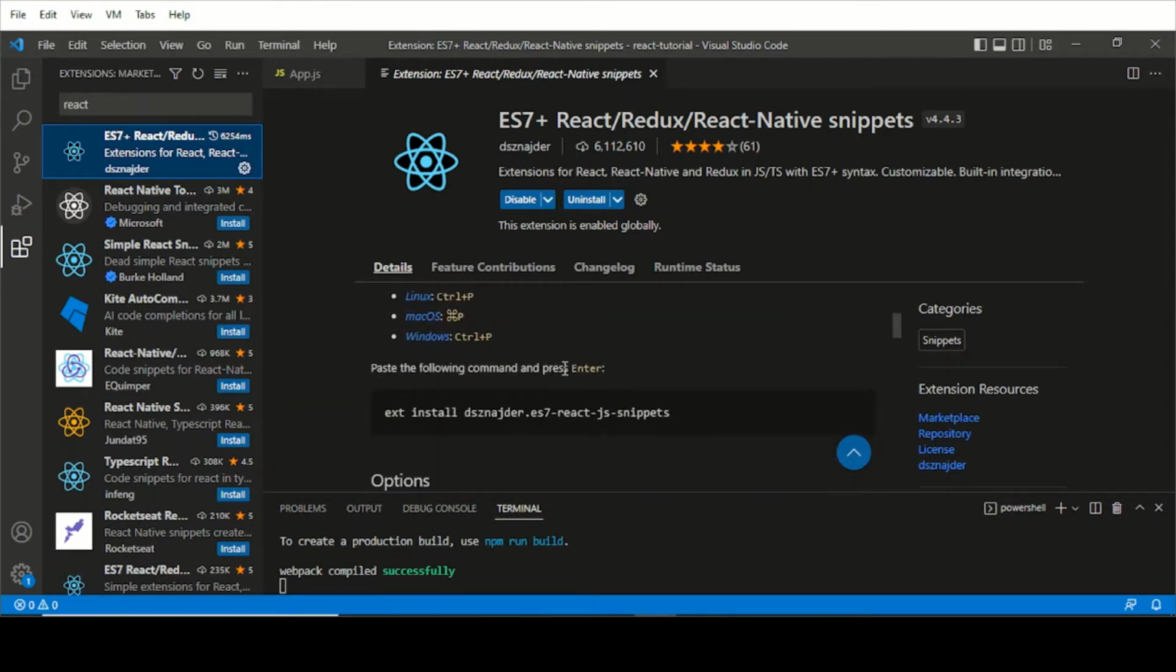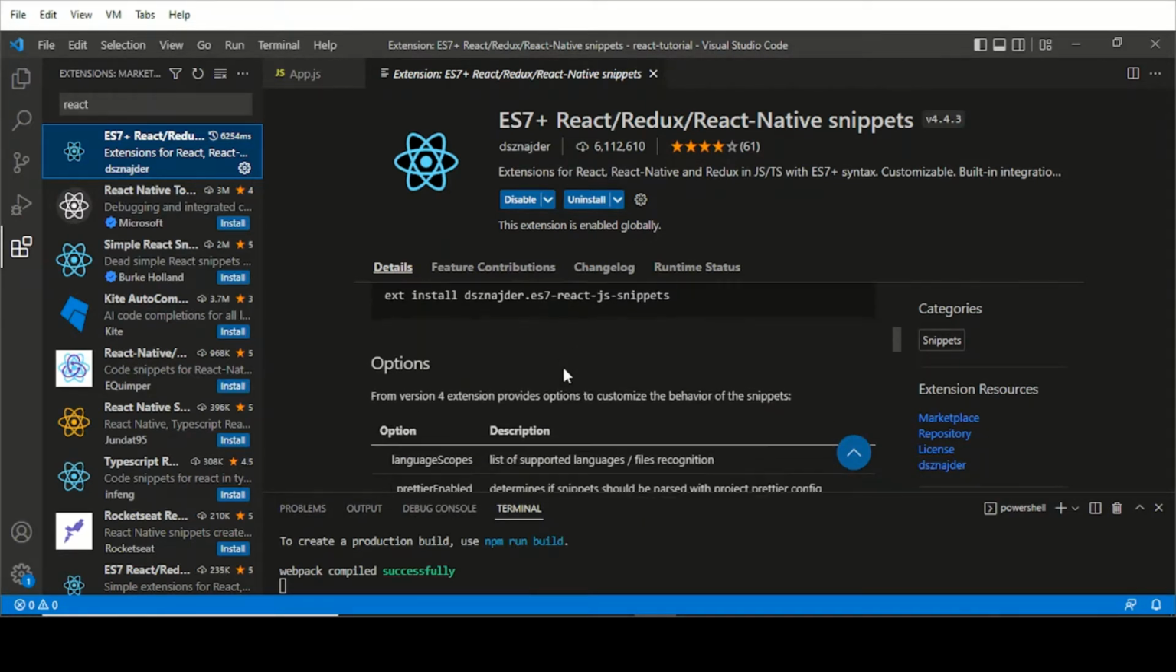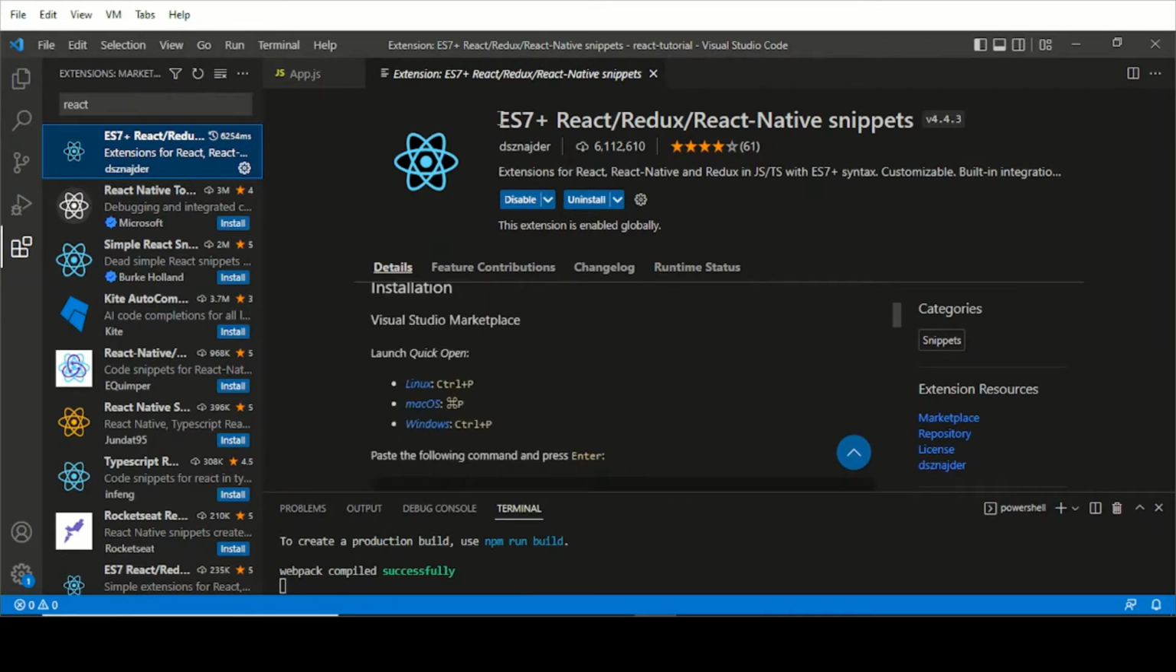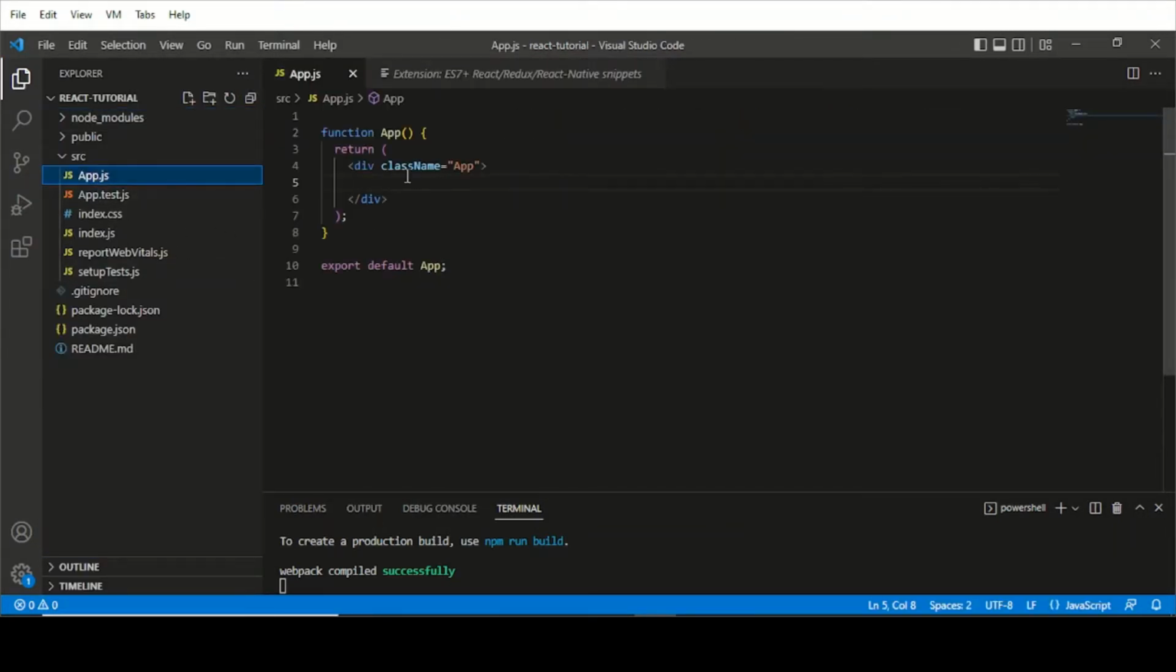Whether you're on a different platform, this applies to all. This contains the ES7 version and React, including Redux and React Native. So these are the snippets. If you head back here, okay, this is the main template.